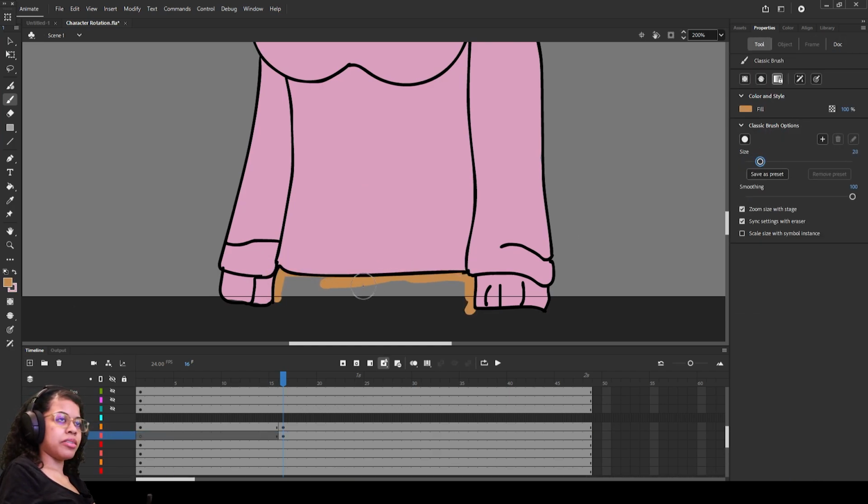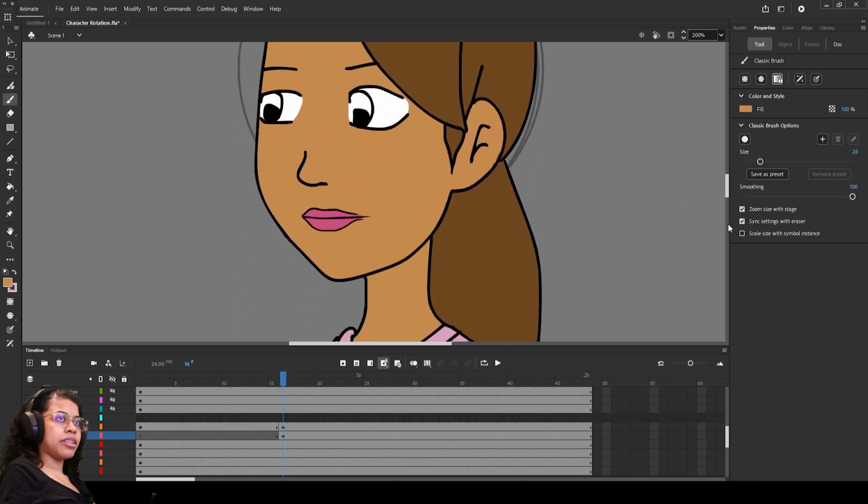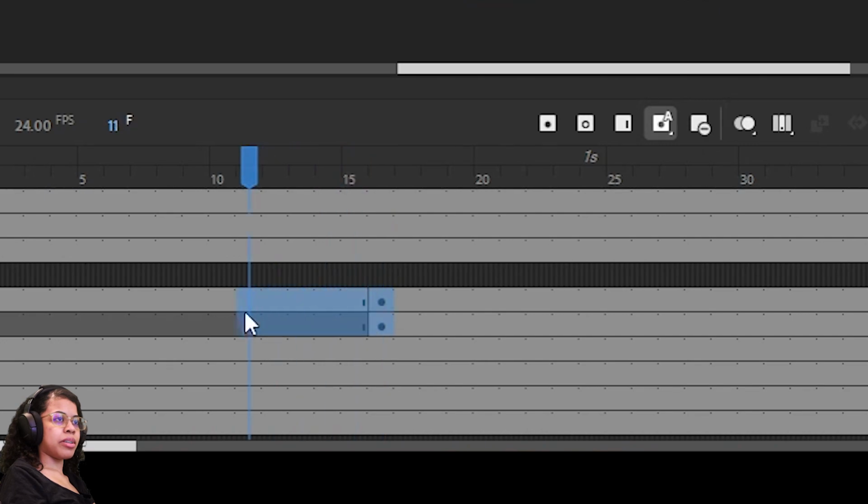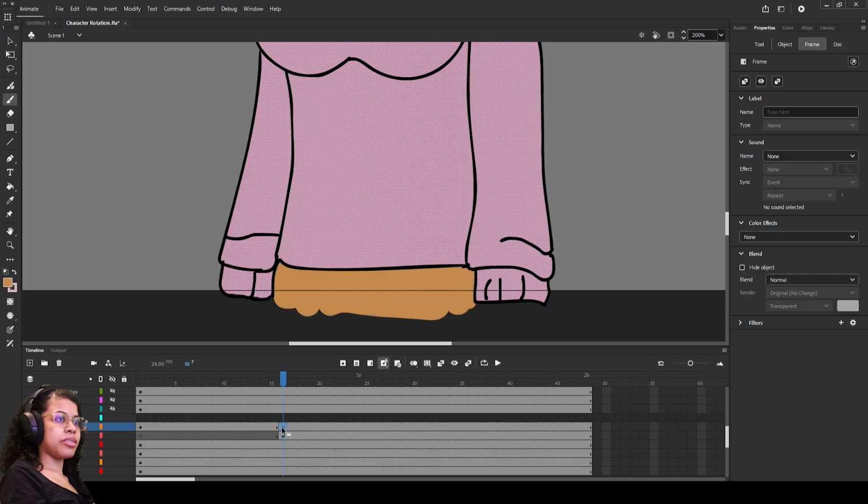Doesn't really matter if it's outside of these lines. Alright, now we have that done. Now we gotta work on where it's making these lines. Oh my god, I just realized, I did not know that's where it was in the timeline. Good thing I know how to do this.